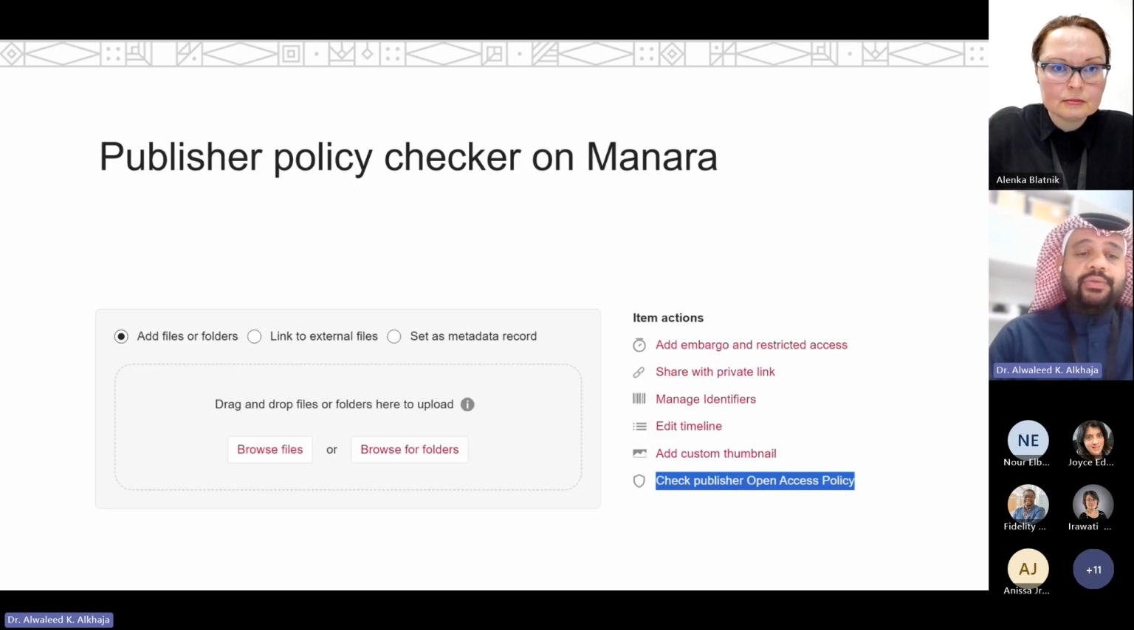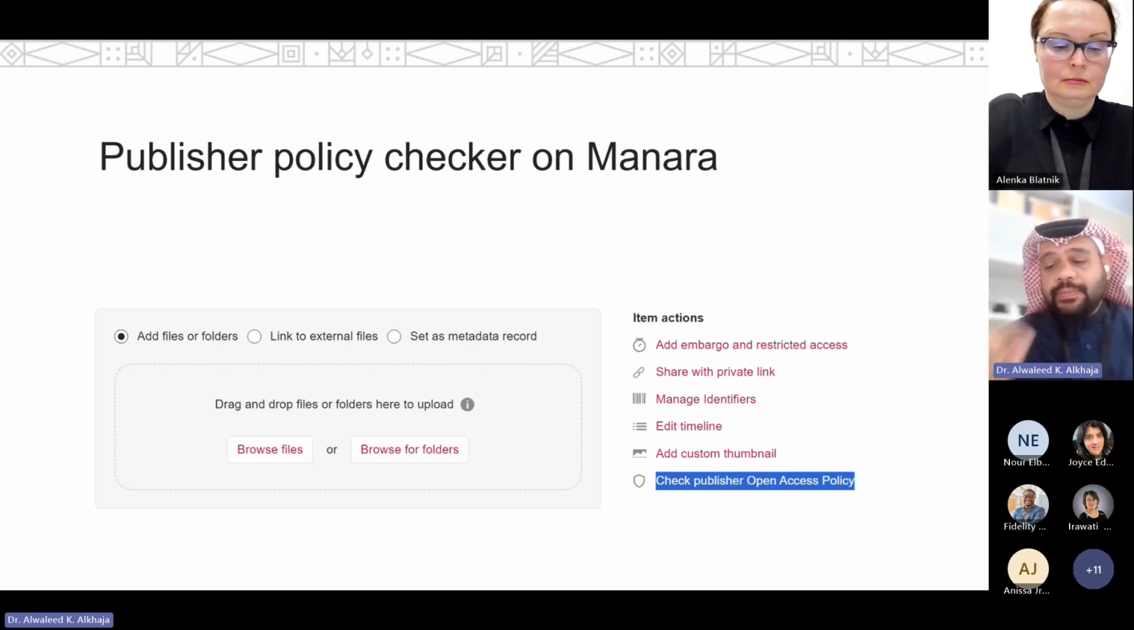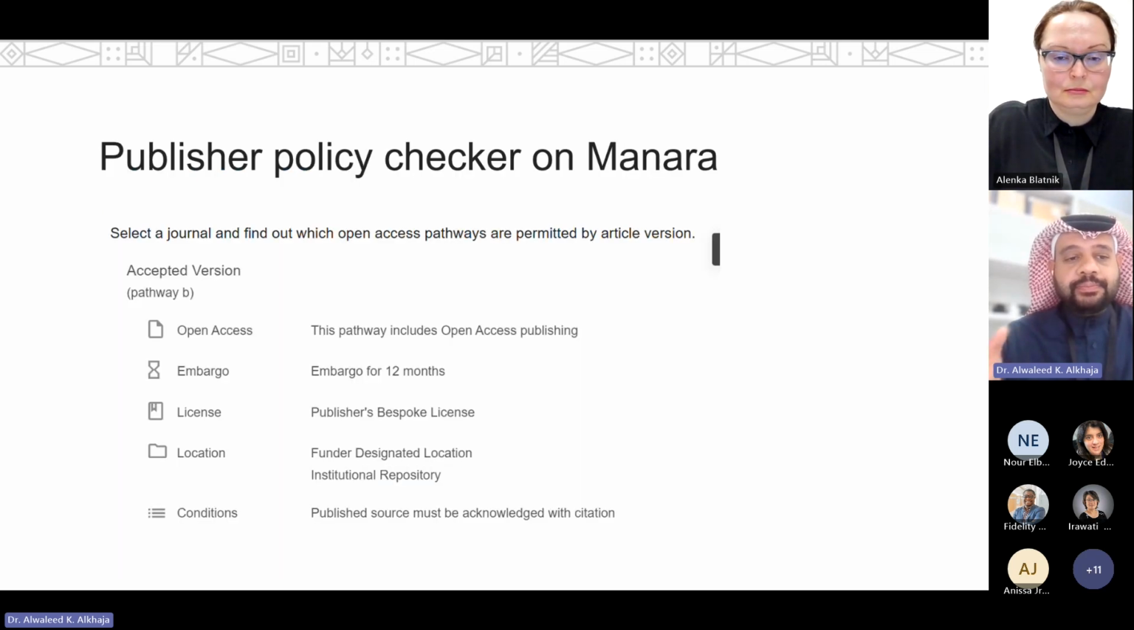Now, on Manara itself, when you do submit, and I think that's something we'll see later on, there is a tool called Check Publisher Open Access Policy under Item Actions. And what this allows you to do is, and I use this as an example, emergent materials from Springer Nature, which is one of the most in-demand publications in Qatar from QNL's perspective. When you search on Manara, it would tell you the following information.